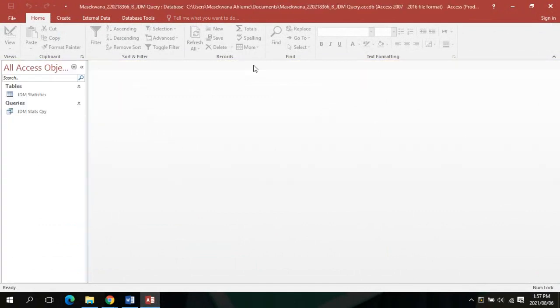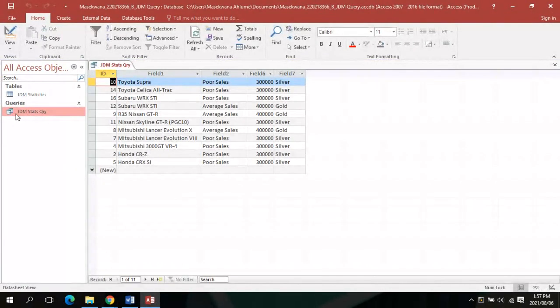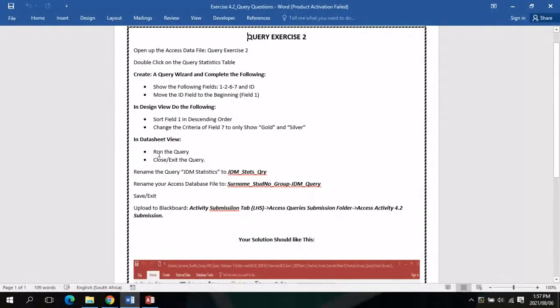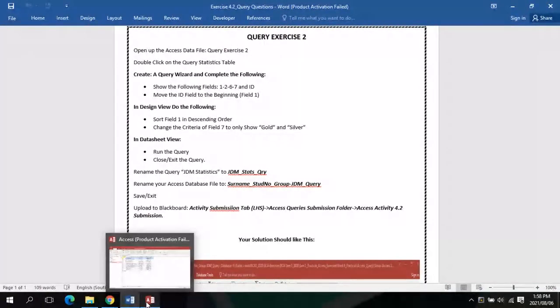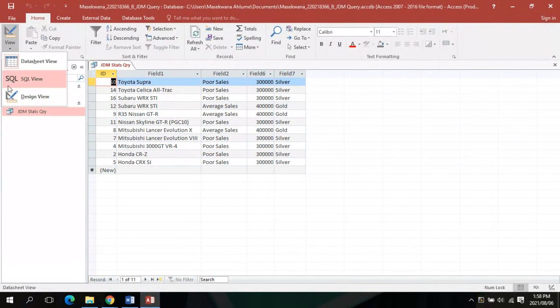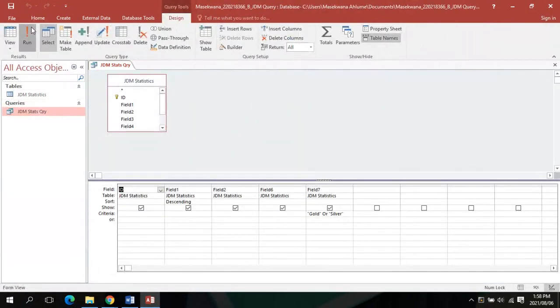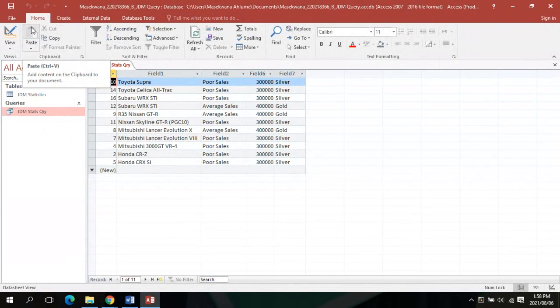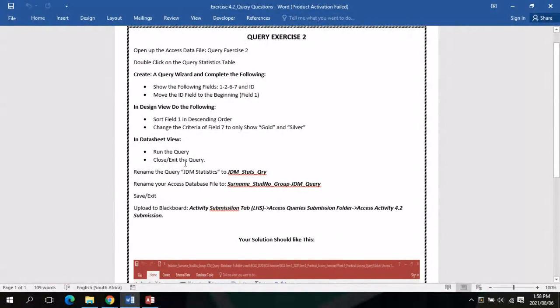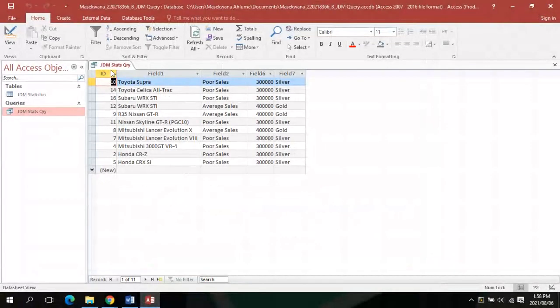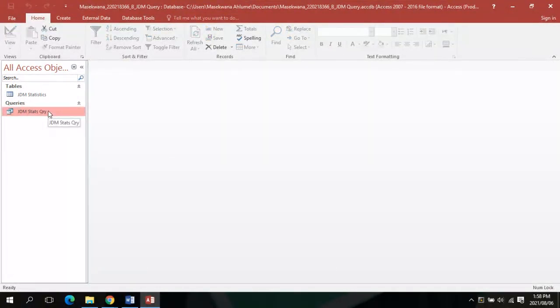Okay, go to the data sheet view, enable content. In data sheet view, there's not much to do. We just close and exit the query, because it said run the query, which you can only do in design view. That is where we run it, and then it shows in data sheet view, and then we right click to close, because it says close or exit the query. Then you rename it to whatever the question paper says you must rename it to.